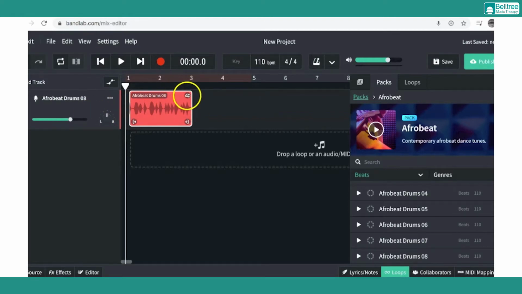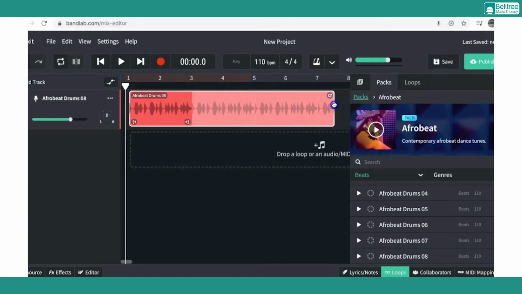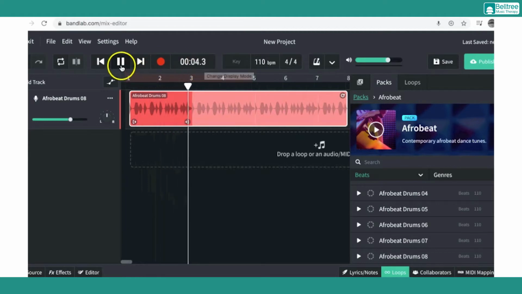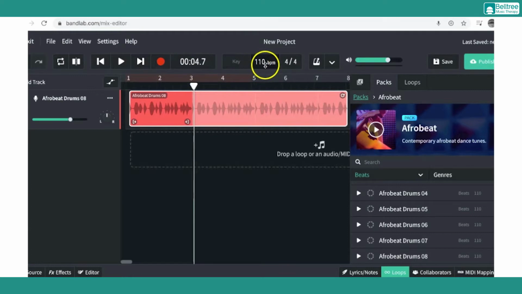Okay, that's the name of it there. And so to loop it, I'm just going to loop it for 8 bars to begin with. We just do that. Let's play that. That's the time there. This is obviously our play button. And you can see we're at 110 beats per minute and we're in 4/4 time.